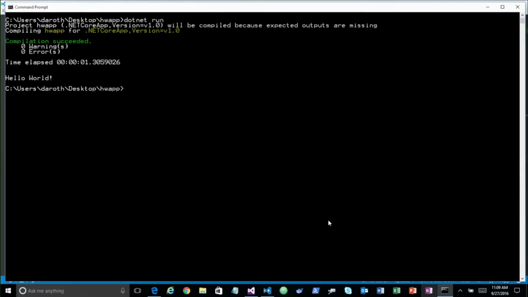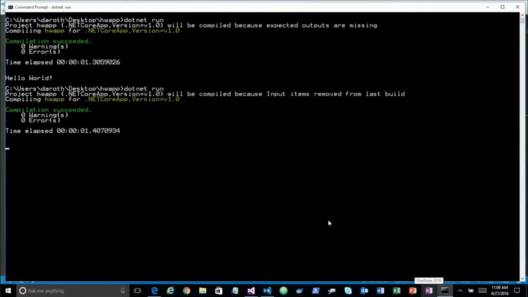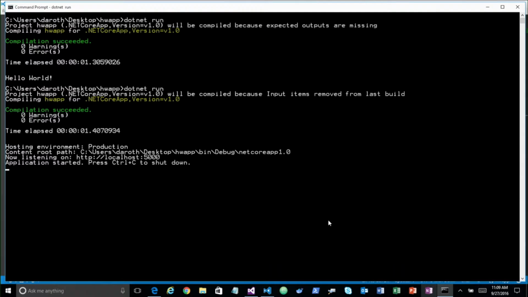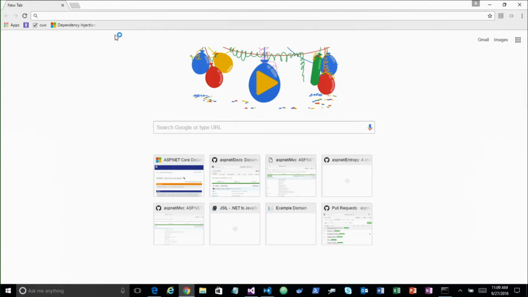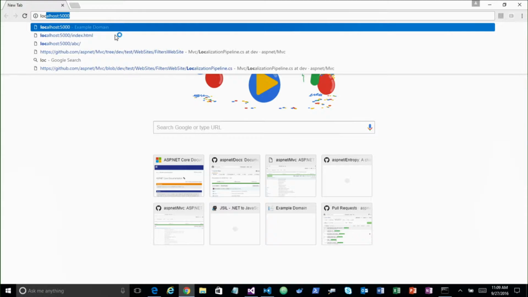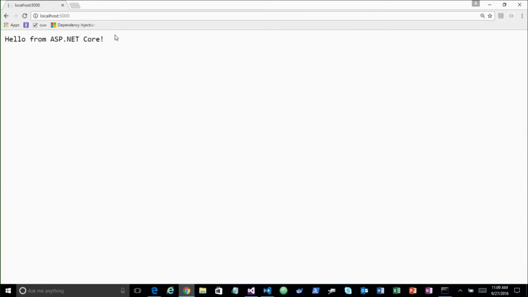I'm going to run it from the command line. dotnet run. It's going to build without errors. That's good. And it says we're hosting in production. This is our content root path. We'll talk more about that in a second. And we're listening on port 5000. Hit Control-C to shut down. OK, so let's now open an impartial third-party browser and go to localhost 5000. All right, there. So hello from ASP.NET Core. So it's pretty simple.